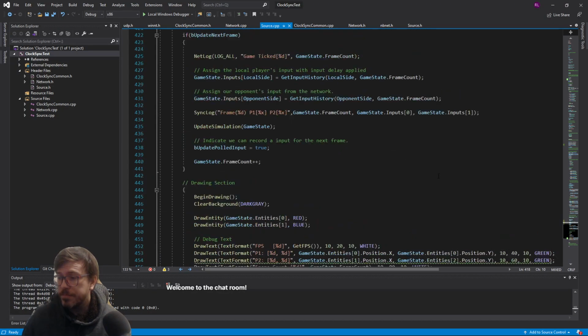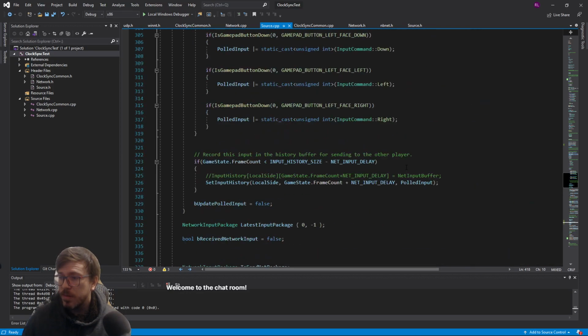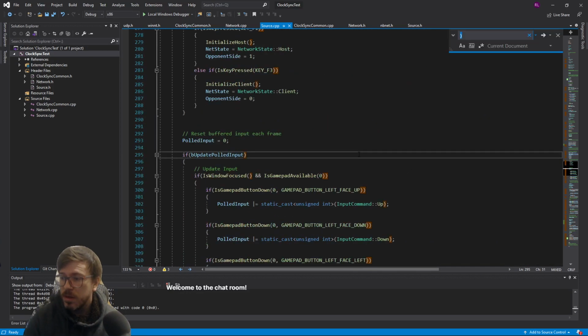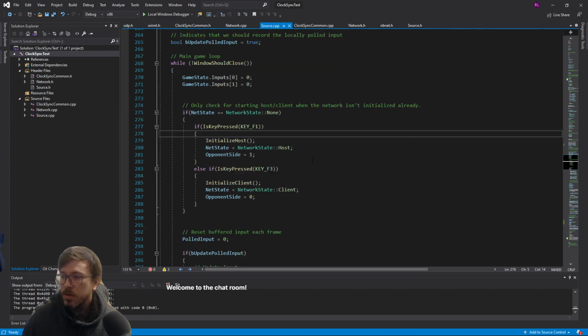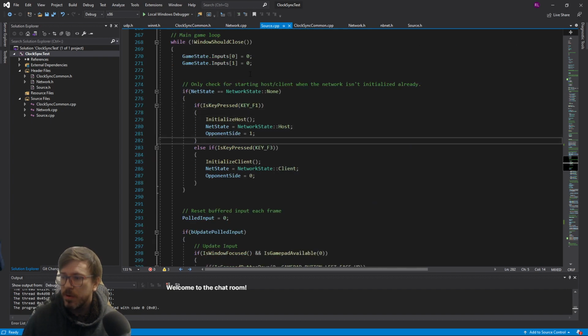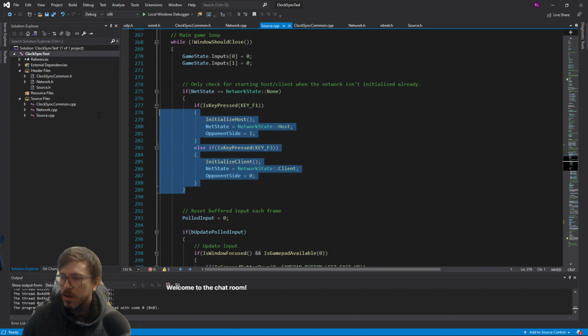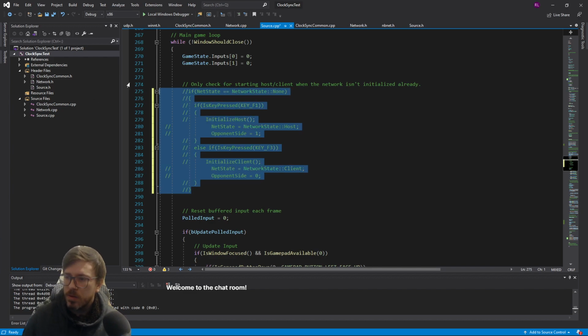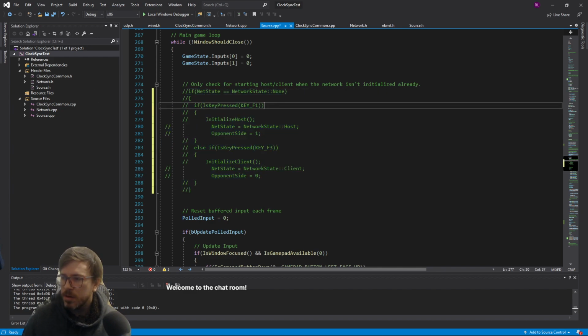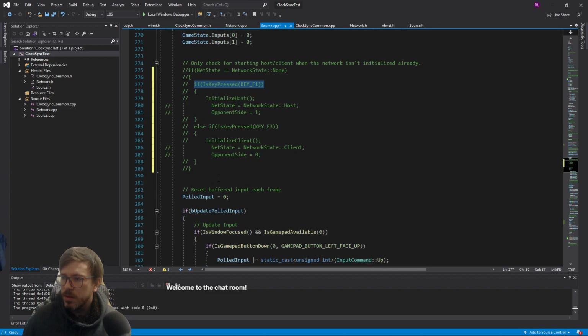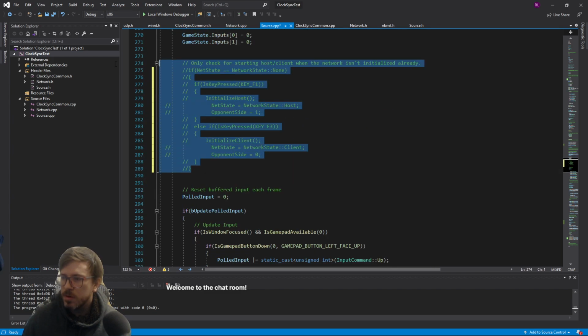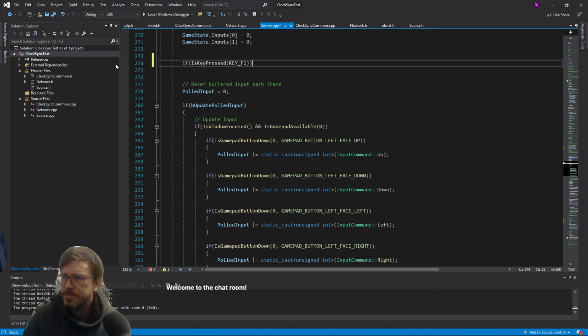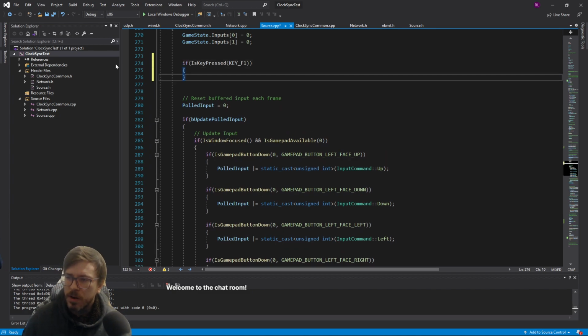Did I put any keyboard inputs in here? Is keyboard. Here we go. Great. I don't want this code anymore. I might not use it. I'm not just going to use this at all. That was just for debugging network play.